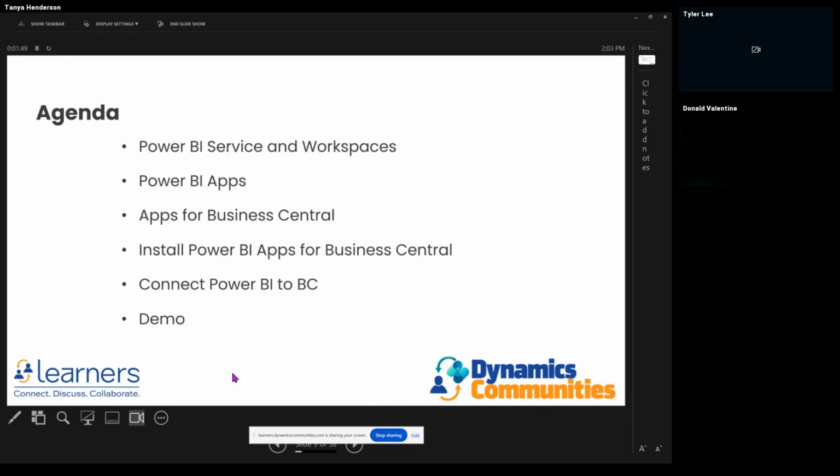Okay, and here's our agenda that we're going to go through today. We're going to go through the Power BI service and workspaces. I'm going to talk about the Power BI apps, and additional apps for Business Central that are Power BI apps. I am going to walk through how you can install the Power BI apps and connect those into Business Central. And then I will also show how you can make some changes to those apps and then republish them out to the workspace. I will do this as a step-by-step of all the things you need to do in order to make these two work together.